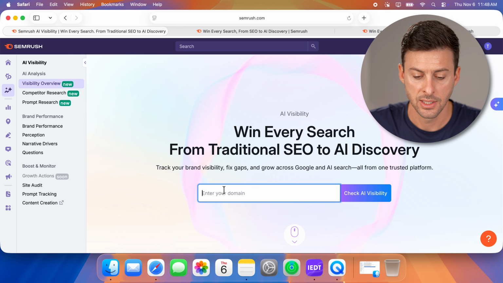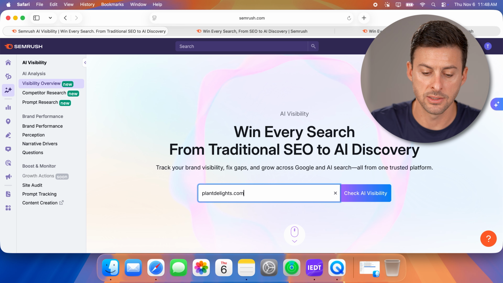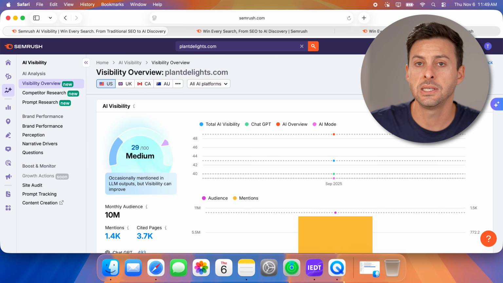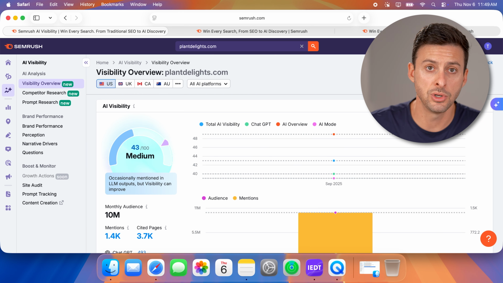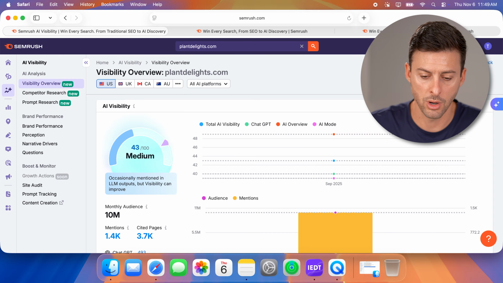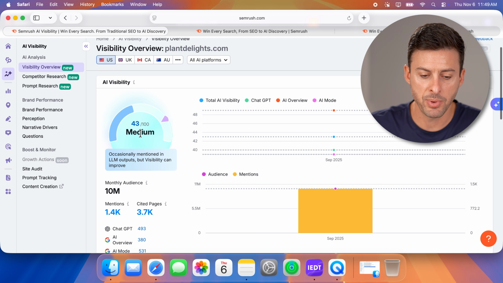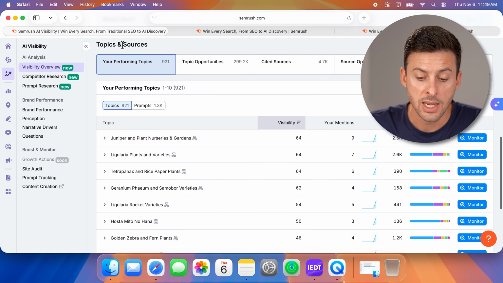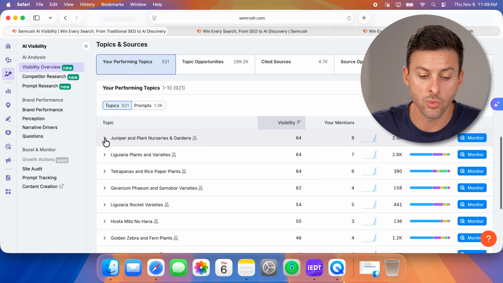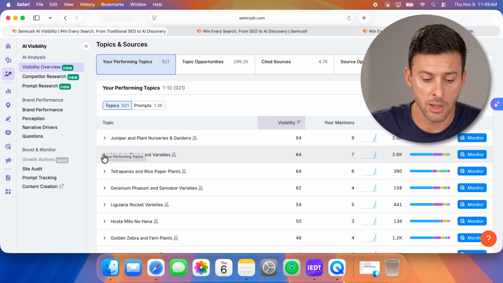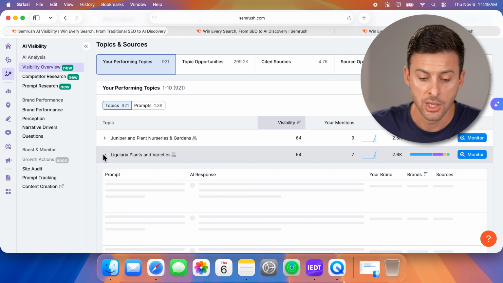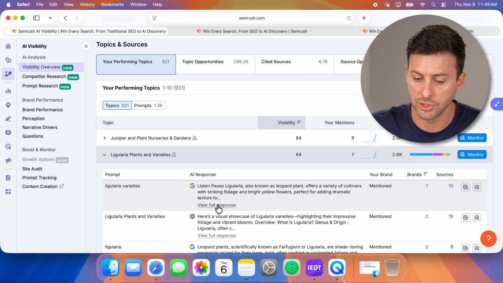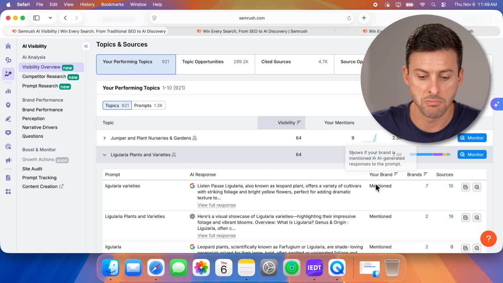In this case, I'm just going to use a local nursery, plantdelights.com, to see their specific opportunities in terms of topics or articles. You'll be able to see the AI visibility, but I can scroll down and you can see topics and sources. Now, all of these are instances where my company or your company performs well. You can see on all of these options, basically your brand has been mentioned.